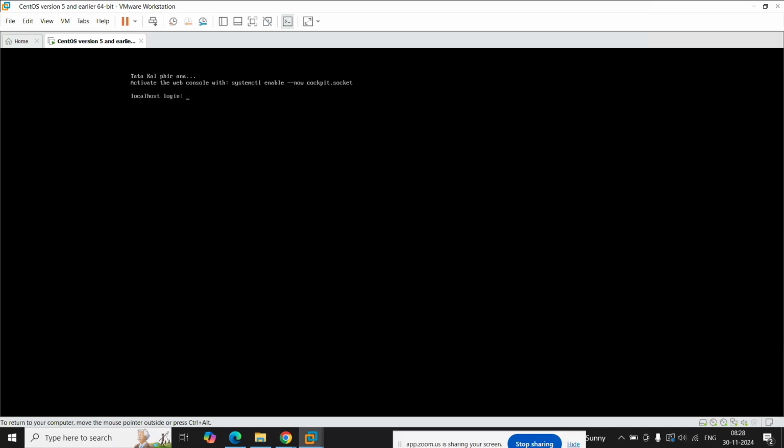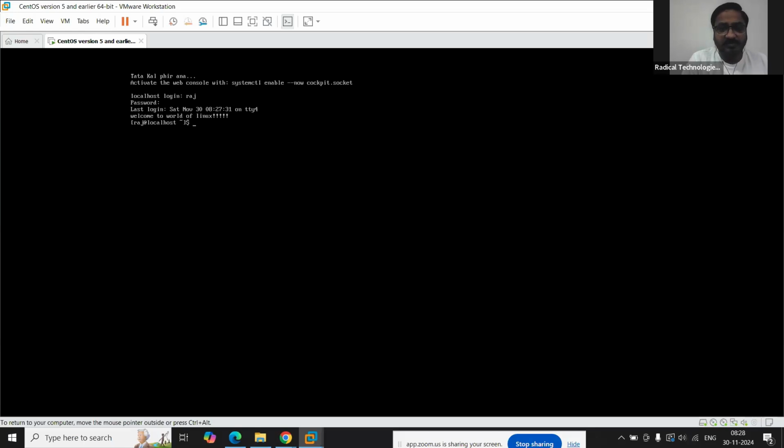It is a kind of message for your user. Now check again. If I log in with the name of Raj and password one, enter, what did you get? Welcome to the world of Linux. Did you notice something? Whenever you log out and log in, you get a customized message on your screen. It is a method to care for your user or to give greetings to your user.